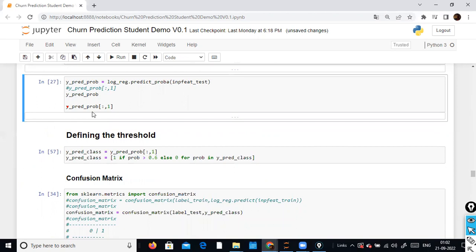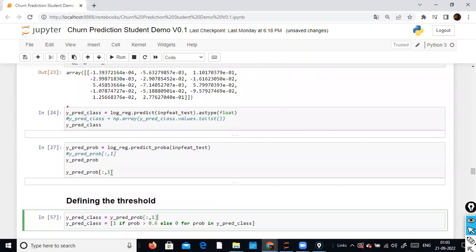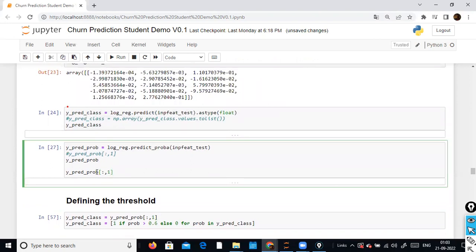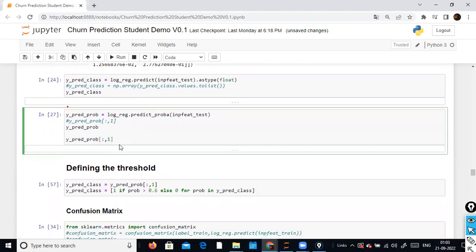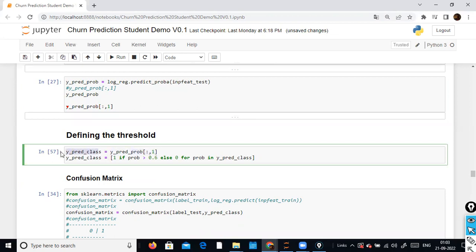And the next step, I'll be defining the threshold. So now the question is, what is a threshold? Look here. Here, I was able to retrieve only the predicted probability for those customers who churn. And here, I just copy pasted this. On the left side, I have assigned this to the variable y_pred_class. And here I define the threshold. So what is a threshold?